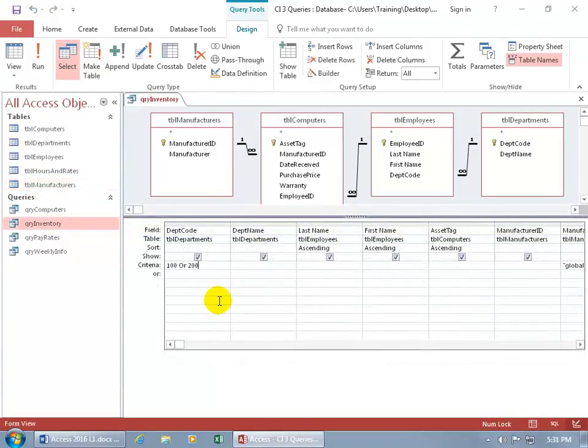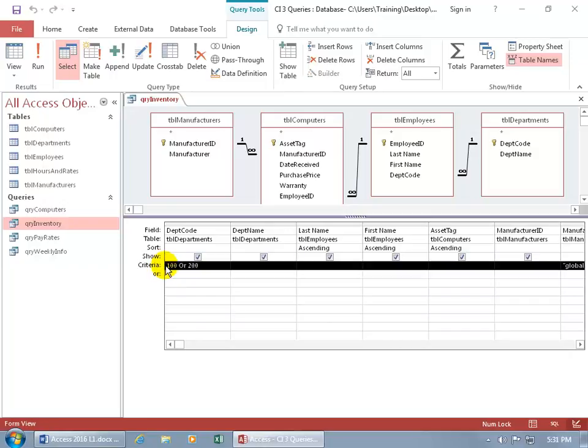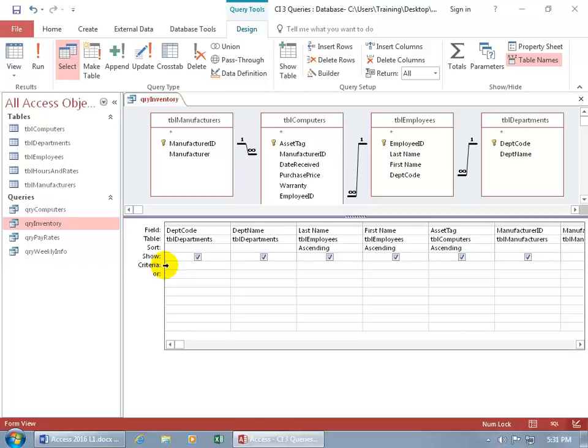Now before we go any further, I want to clear out all the criteria, and the quickest way to do that is to go ahead and select the entire row. And you can do that by coming over here to the row header for criteria, but go right up and just over that line until you can see a black arrow. Click on it, it selects the entire row, hit the delete key, and it clears out everything, all the criteria.